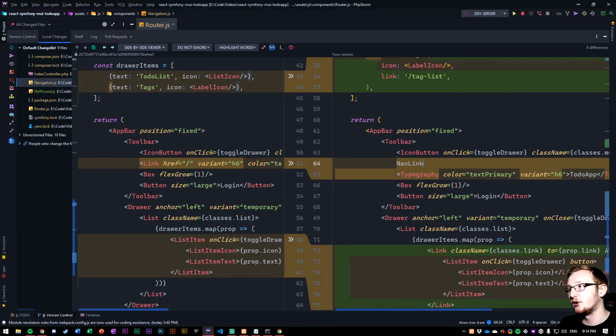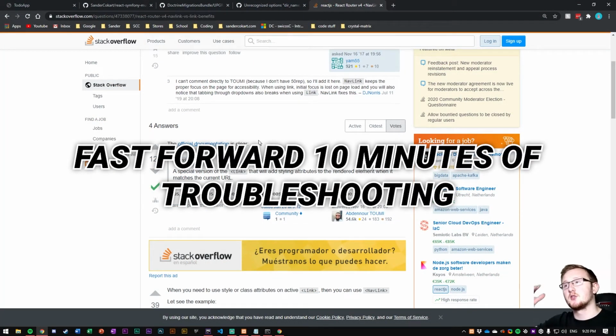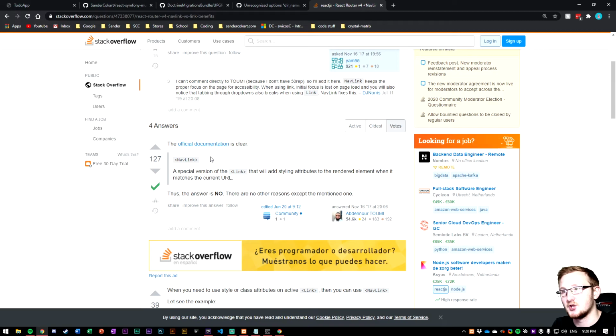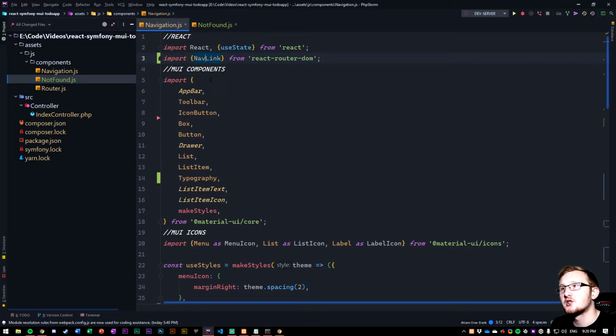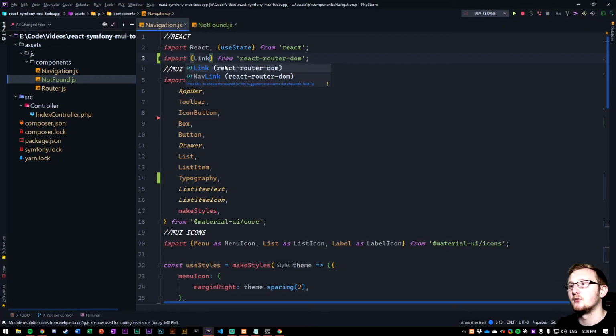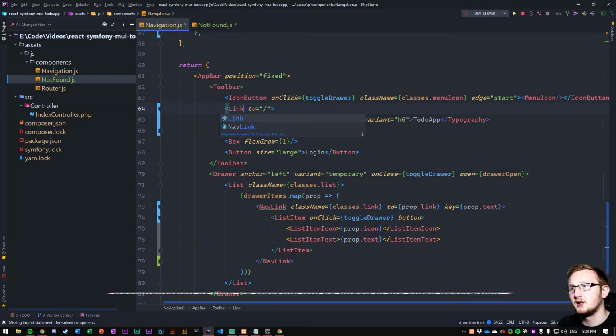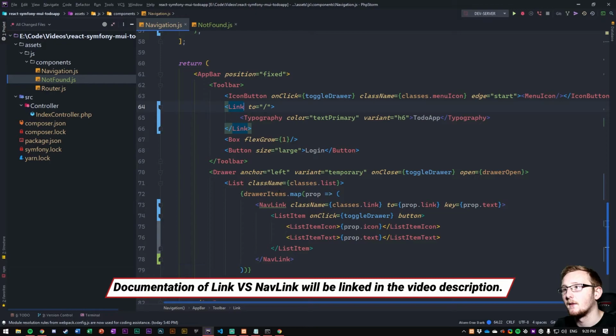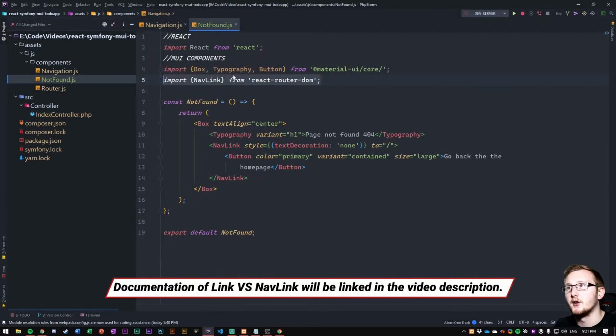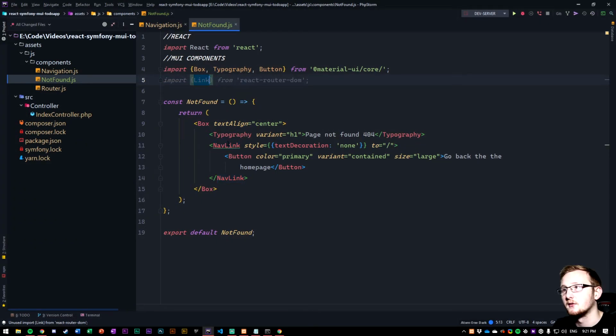We could just say nav link. Nav link allows for styling, I guess. So am I gonna need that? Not really. I'm probably just gonna be better off using a link instead. So let's actually do that. Let's update these to link. There we go. This one as well, link. And the one on the not found page as well. We're gonna update that from nav link to link. And here as well, link.